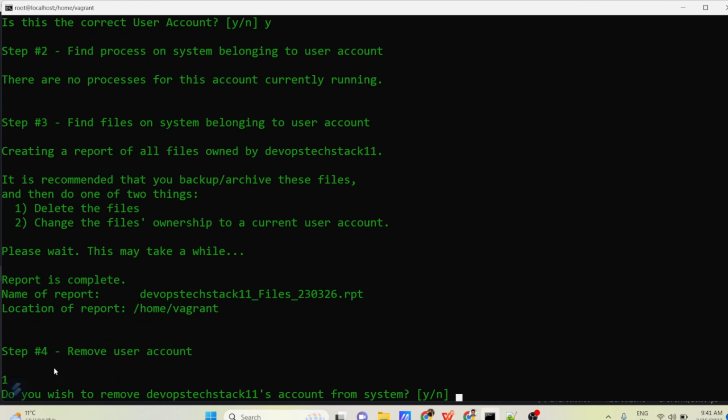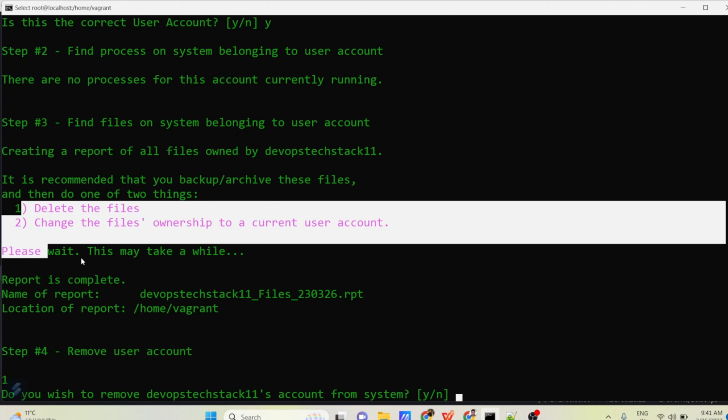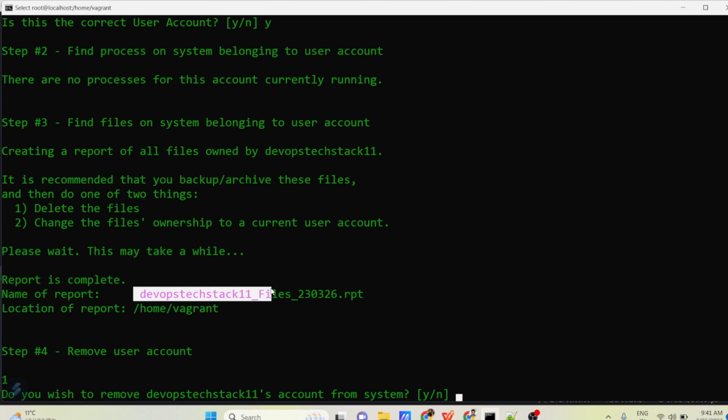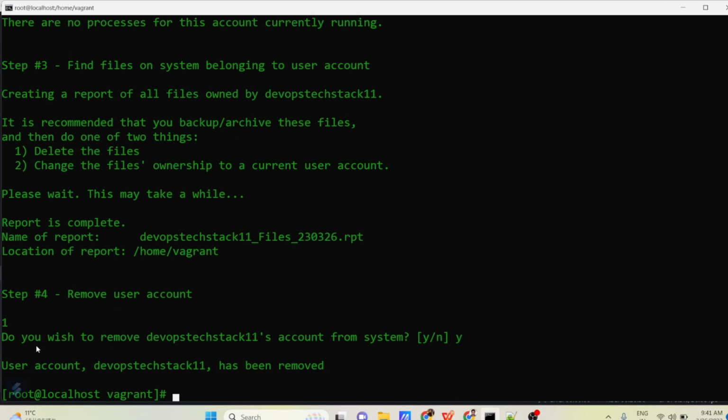So now it is deleting. You can see it deletes the files, changes the file ownership, everything, and the report. This has created a report for us, and it is telling the report is kept in the home vagrant folder. Then it is asking, do you wish to remove the DevOps Tech Stack account from the system? I am typing yes. Now you got a message, user account DevOps Tech Stack 11 has been removed. Here in the last line you see this account has been removed.